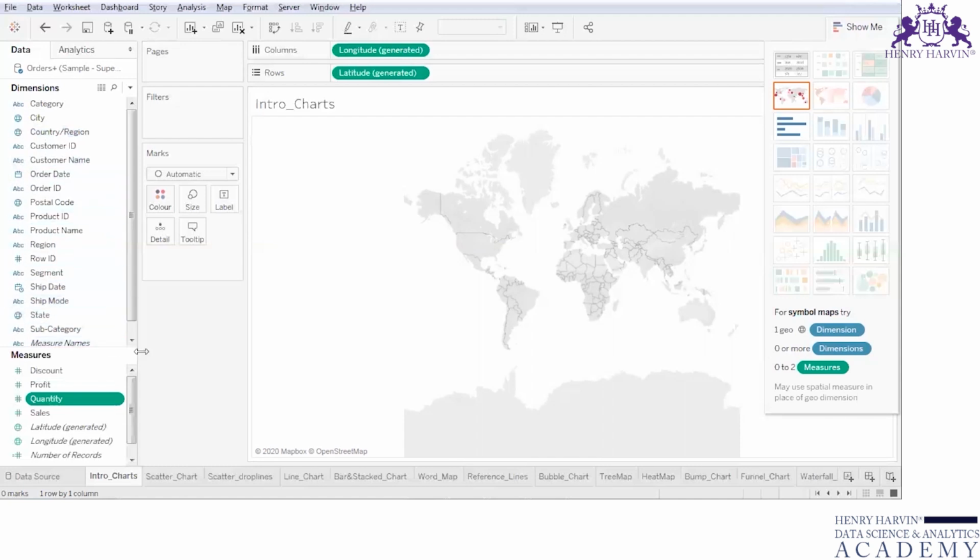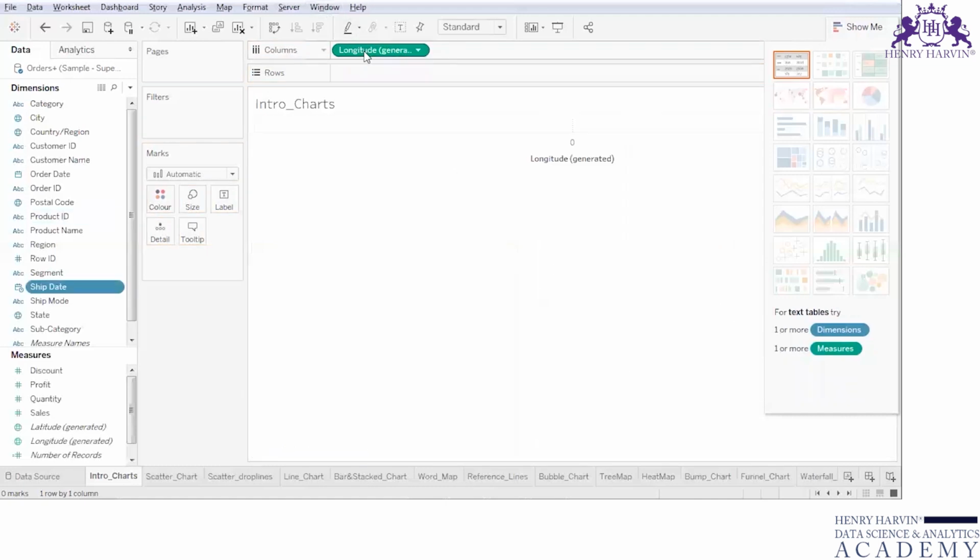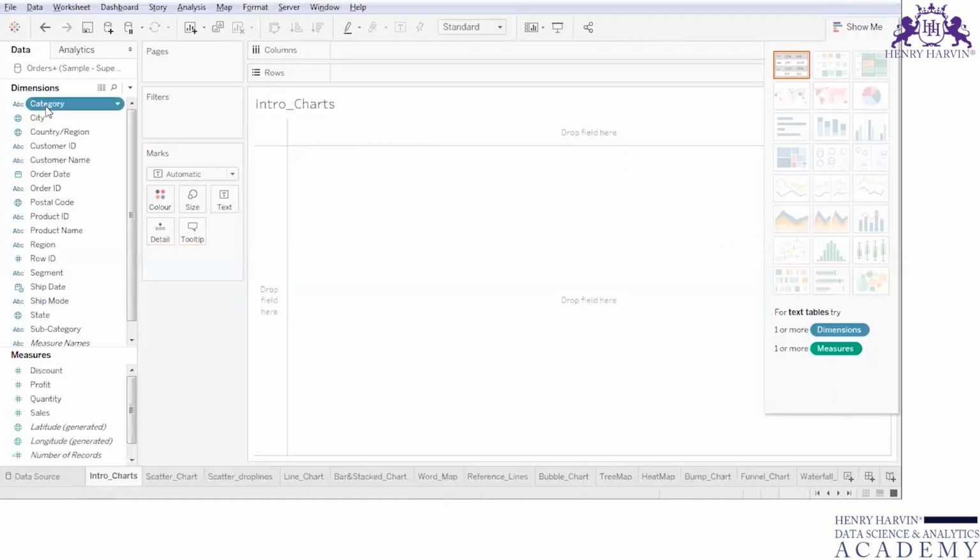Now let's select one more set. I'm selecting a measure named quantity, pressing the Control key, and selecting a discrete field named category. Based on our selection, this is the set of charts I can use. Just a second, I have to remove these latitudes. Now I am selecting category, pressing the Control key, and selecting profit.